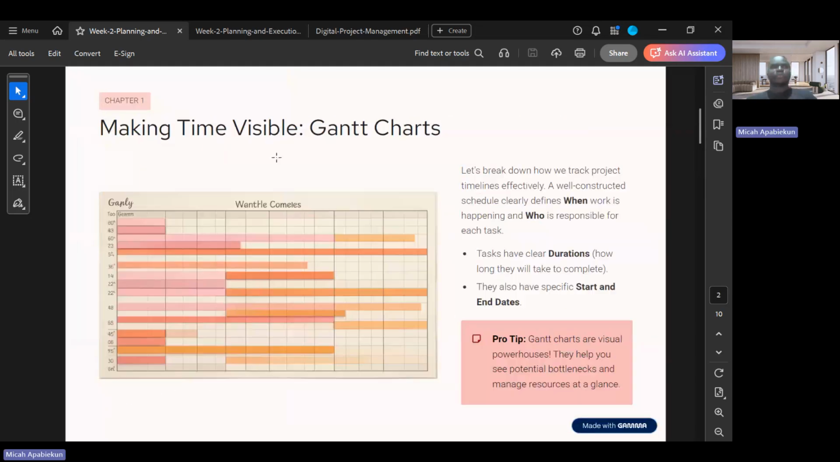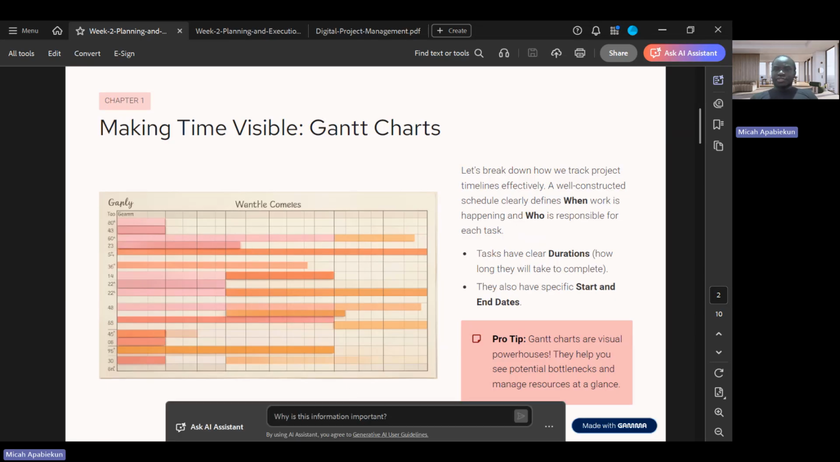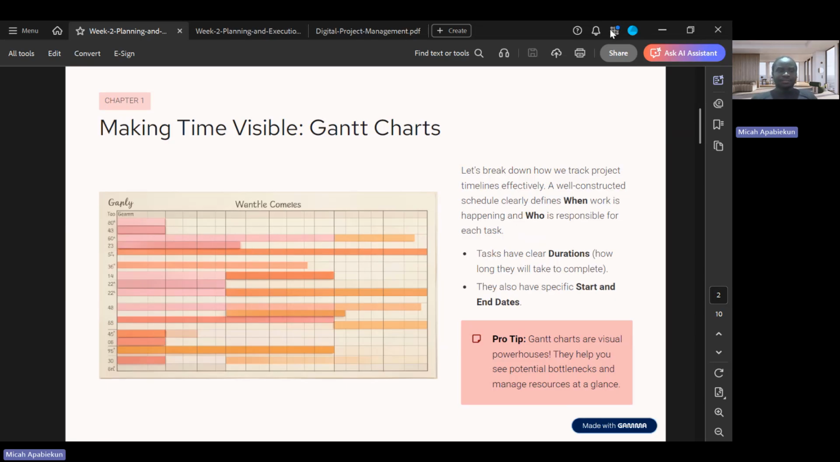Okay. So, making time visible: Gantt charts. These are some of the things we're still going to do. It's not in person, it's an instructor-led class, but we're going to have some of this practical. The goal of Gantt charts is to break down work into timelines, so you can see things at a glance. I'm going to show you an example of a Gantt chart shortly.